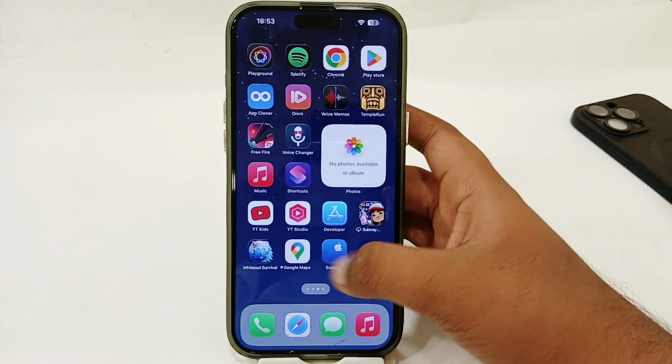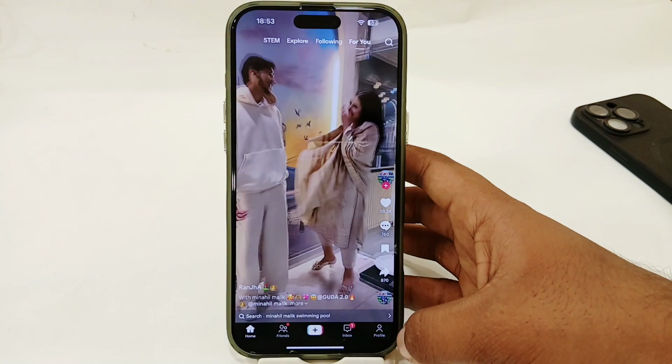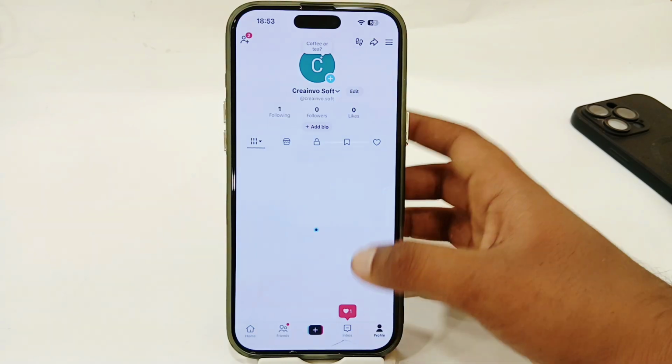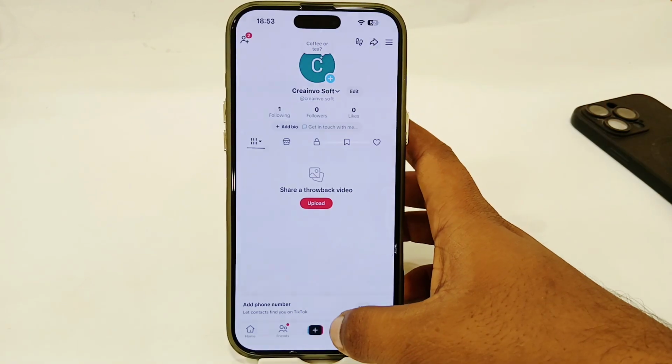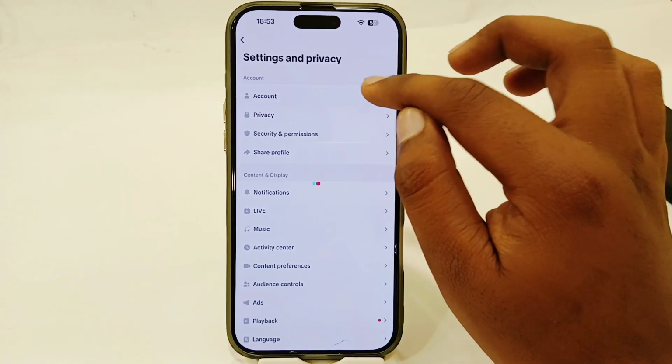Open your TikTok app, then tap on your profile in the bottom right corner. Tap on the three dots in the top right corner here. Select settings and privacy. Select account from here.